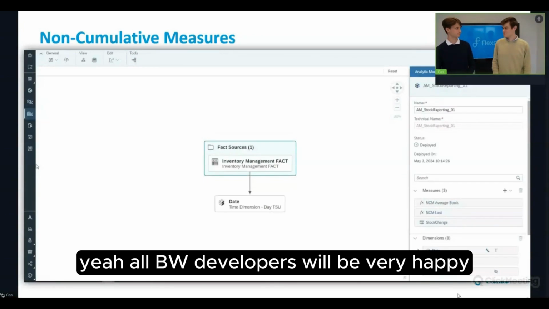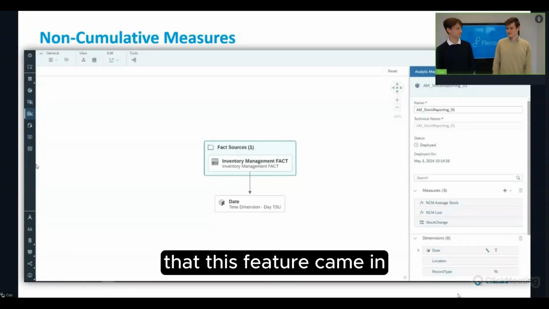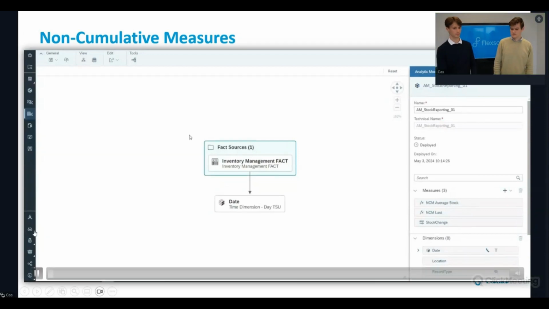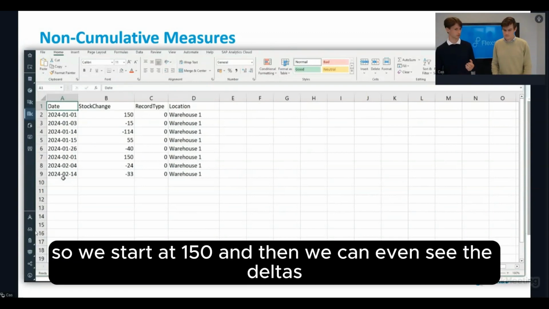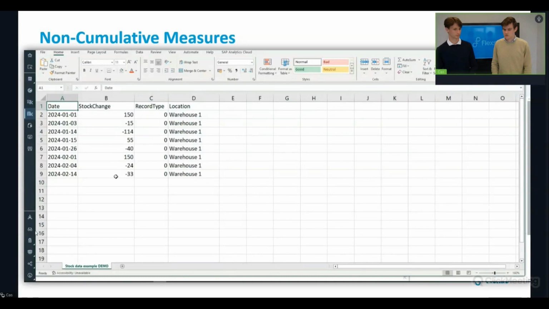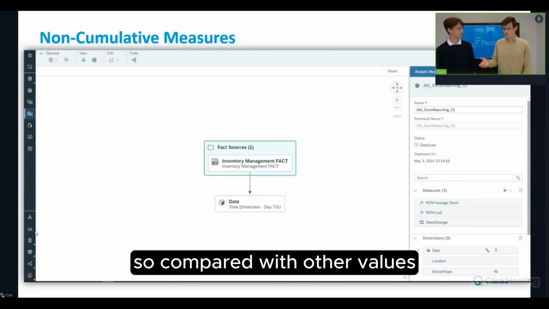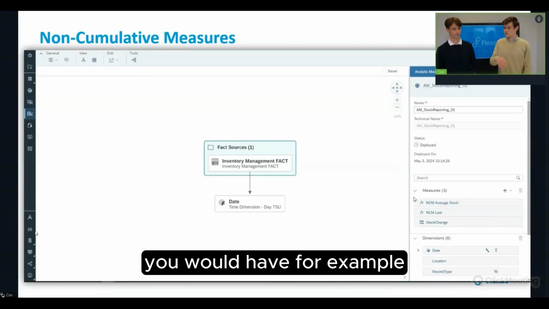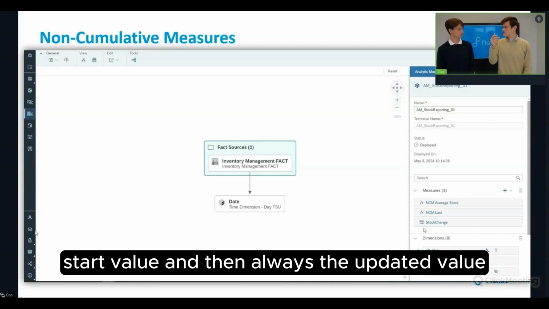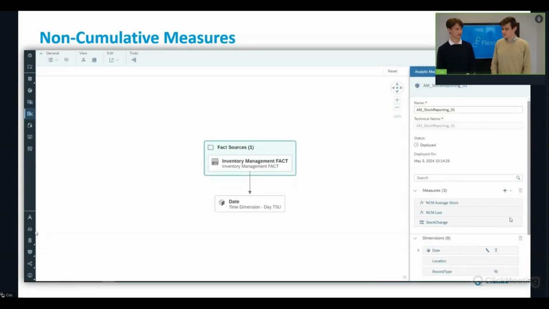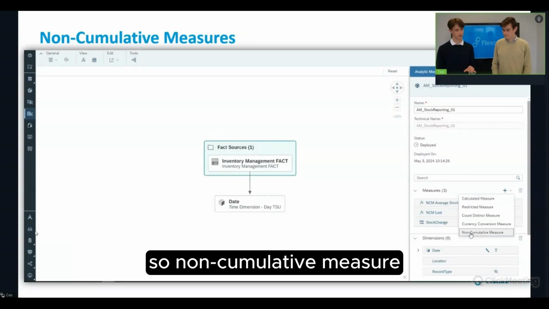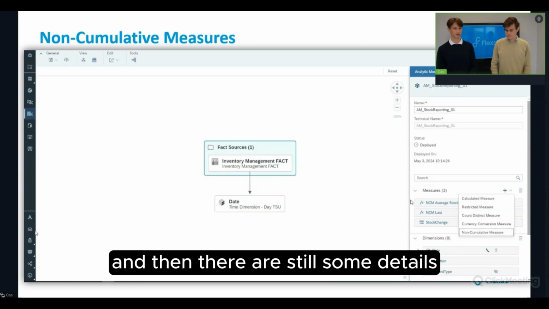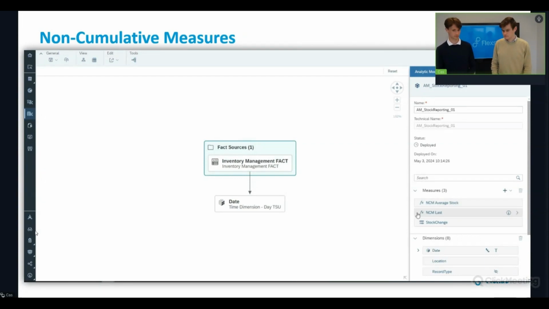Yeah, all BW developers will be very happy that this feature came in. Definitely. So here we have our fact source, and then we have all the data points. So we start at 150, and then we can even see the deltas. Yes. So compared with other values, you would have, for example, a start value, and then always the updated value, but not really the delta. Exactly. Okay. And so you can add this to a calculated measure, so non-cumulative measure. And then there are still some details.